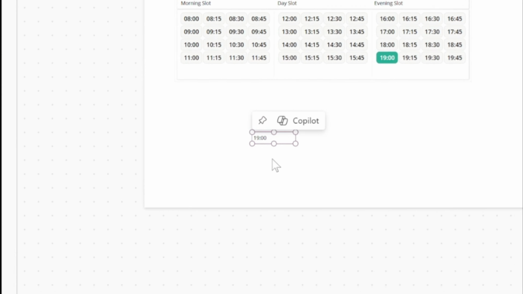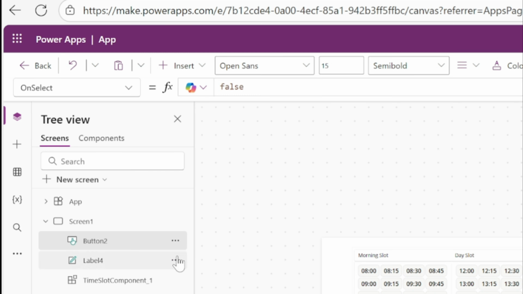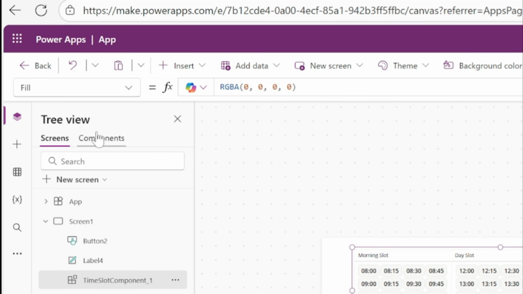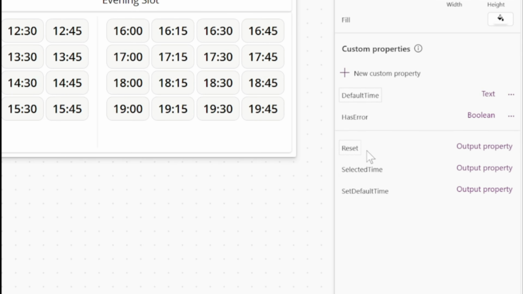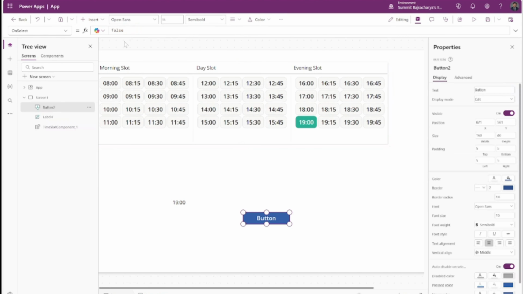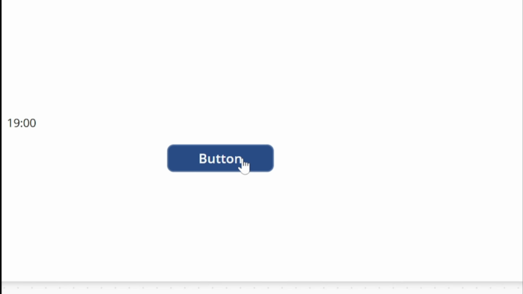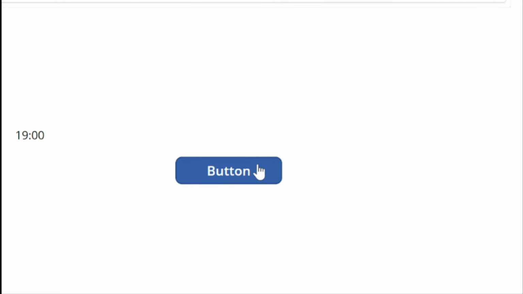If I want to reset this component, I can have a button, and then I can reset this times. So it has a reset property. Copy the name of this, go to button and reset, play this, click here. So it's resetting the time.